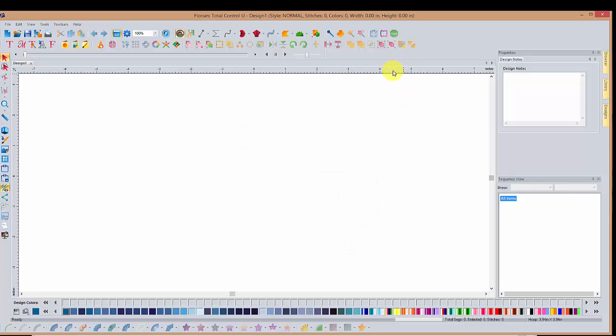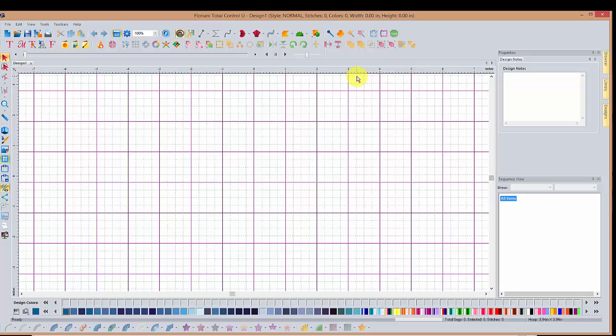I'm going to go back and right click. I'm going to show my grid. And what you'll see right here by the dashed lines, that's 1/4 of an inch. The darker purple lines are 1 inch.